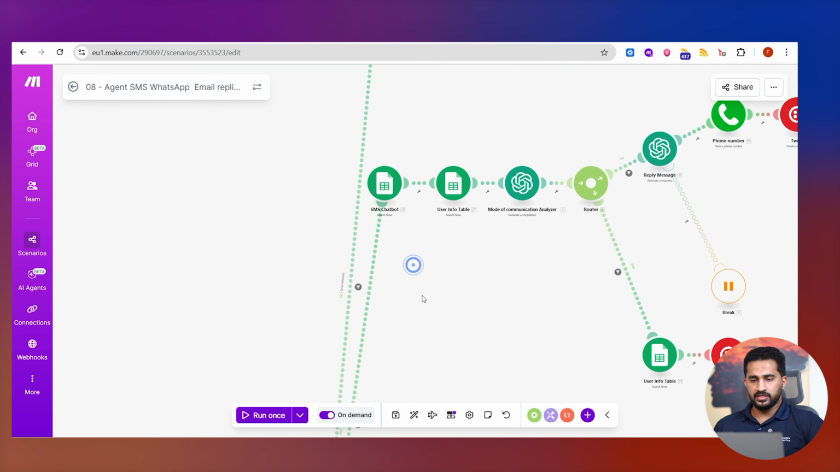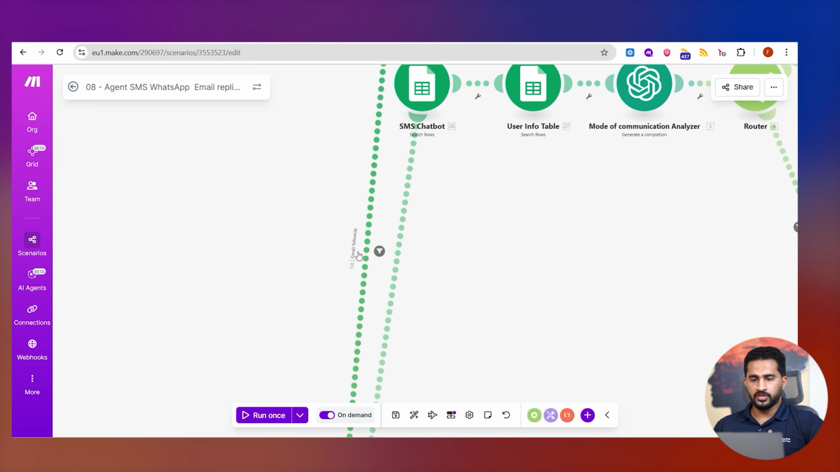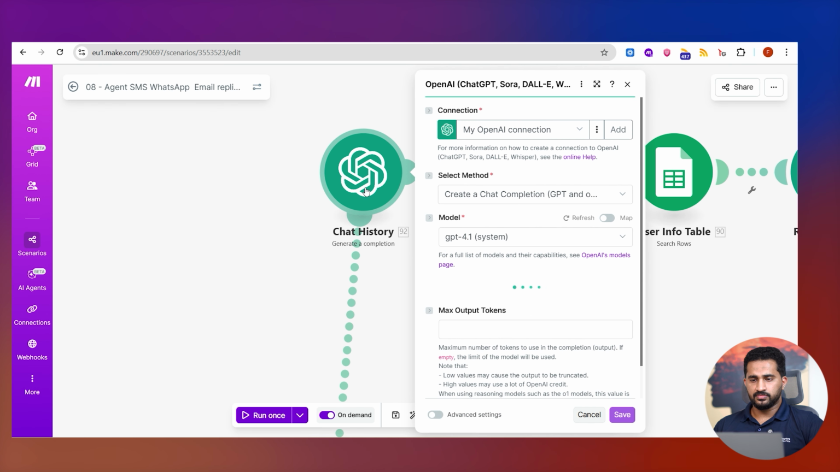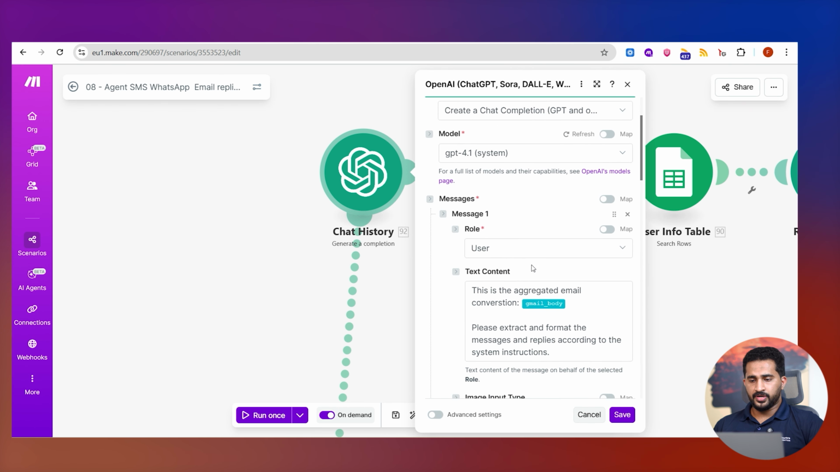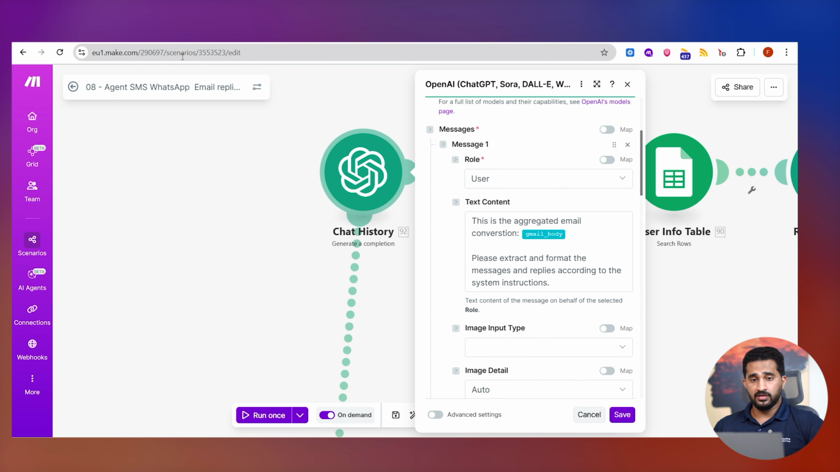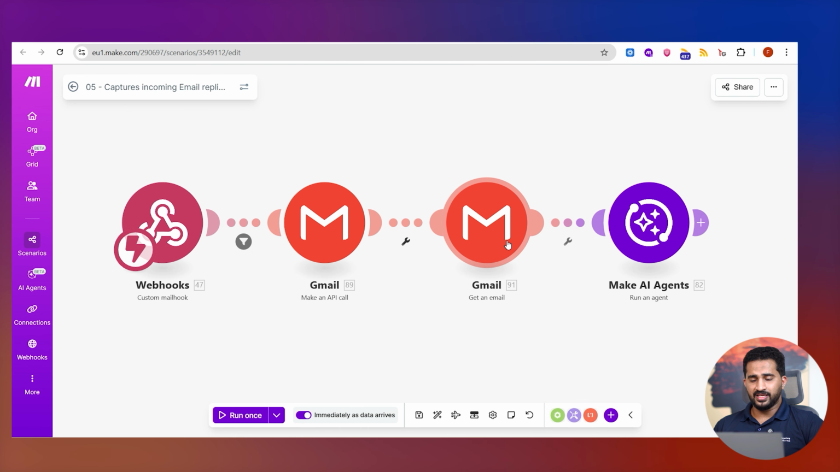So here you can see, if it is a Gmail reply we got, then it will follow this first route. Here you can see, and it will go here, and we'll be passing the previous history, I mean the previous conversation, from the Gmail module. We'll get the entire email here that will be passed from here.